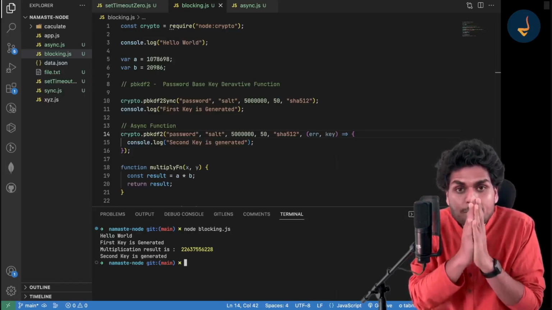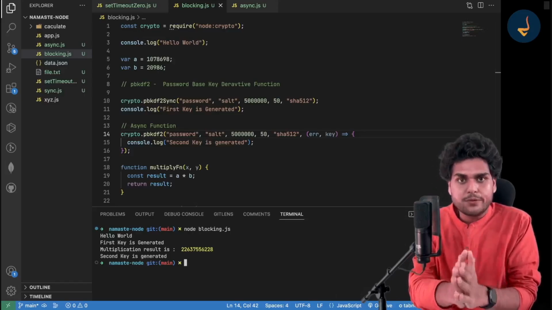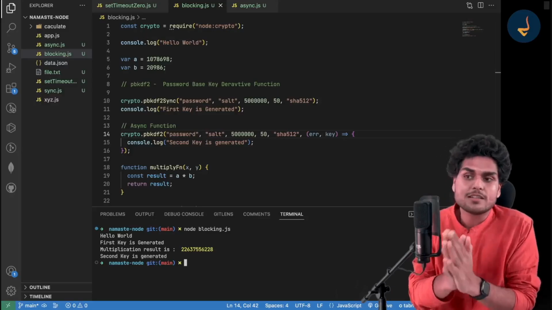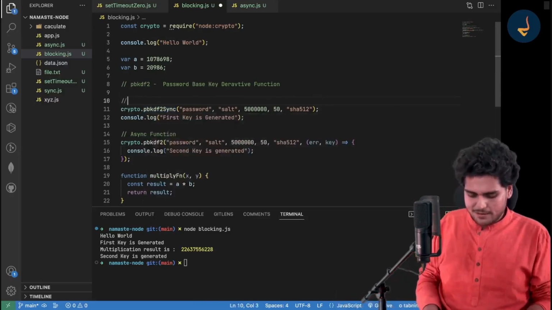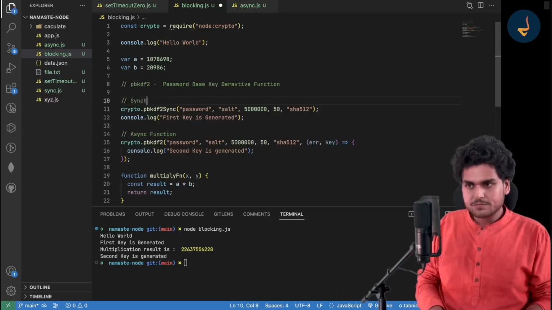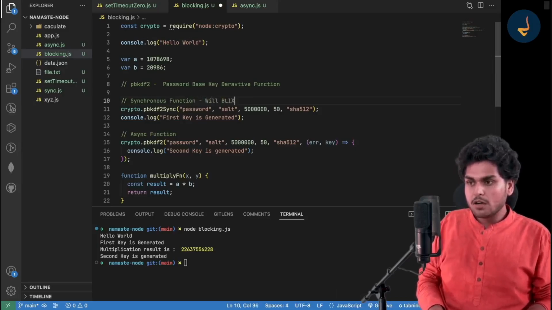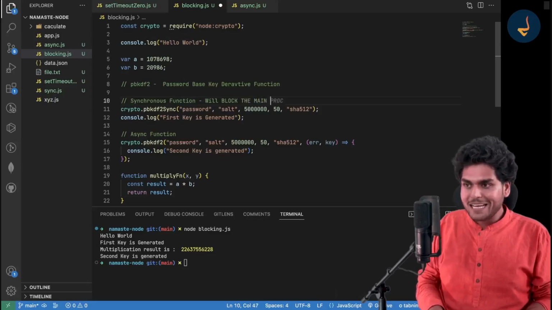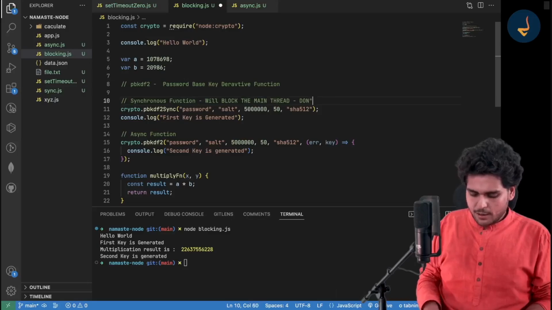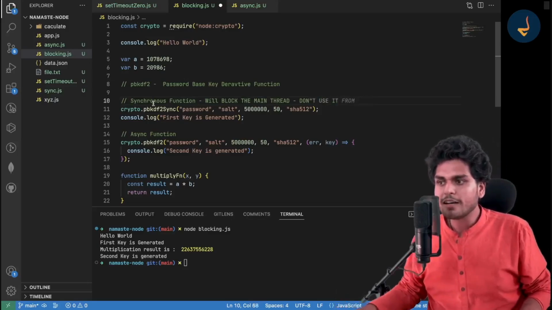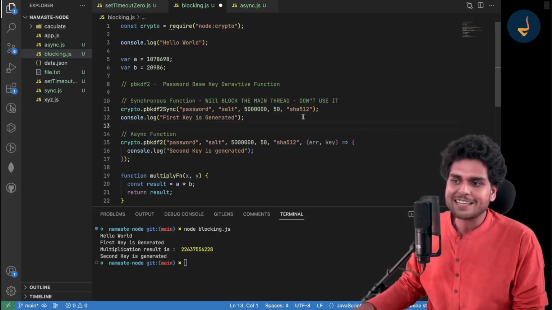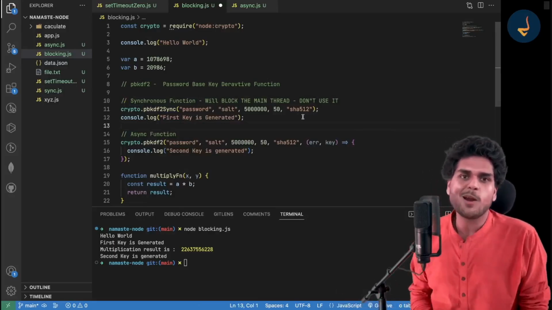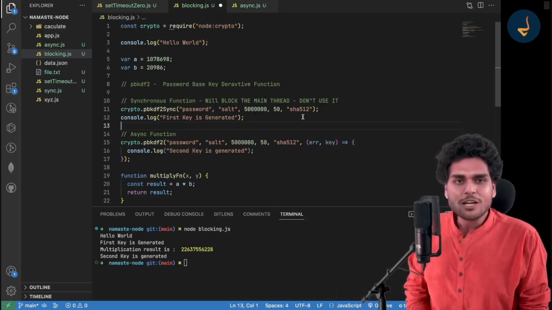Do you see? The main thread was blocked, my dear friends. This is what I wanted to show. So never ever use sync methods. Synchronous functions will block the main thread. Don't use it. Right? Don't use these functions. I don't know why they even exist. I think they exist for teachers like us to teach you how to block the main thread. Okay. So don't use these methods.